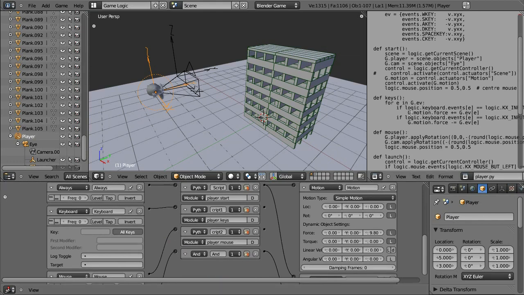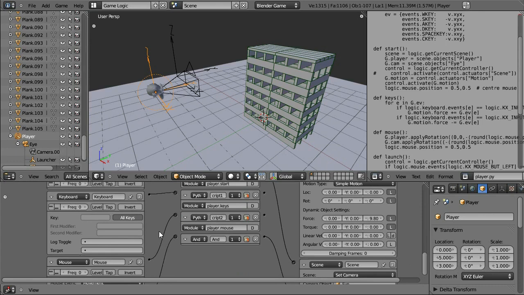What I've done here is I've created a bit of Python code to handle most of these things rather than building them graphically. So all keys, I've selected all keys, are now redirected into player keys here, which is a very simple piece of code. All it does is it looks for the first person shooter keys here, WSAD for movement, space key and C key to go up and down, and it adds and subtracts the motion force to our player, which is now a dynamic object, based on whether the key is being pressed or released.